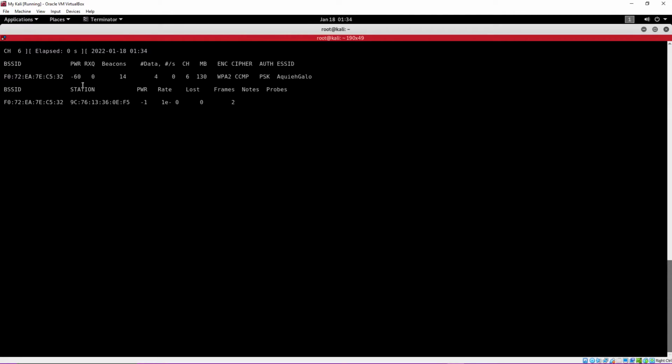And then you should see your network and the station. The station is basically what the computer is attached to. So this is a computer that is connected to this Wi-Fi network over here. To be able to read this information, run the command wireshark. This command allows you to read any file.